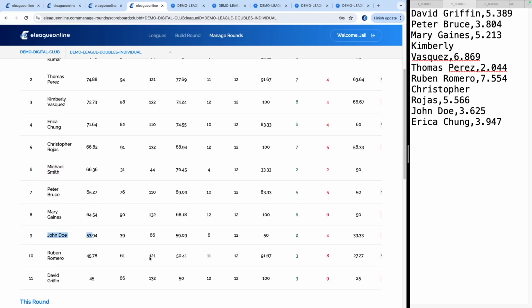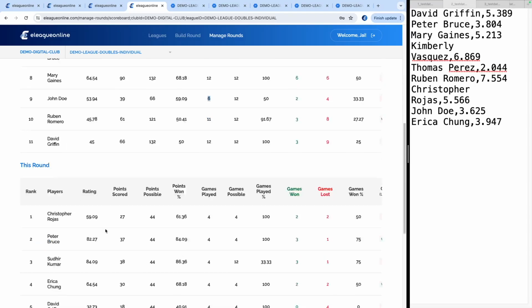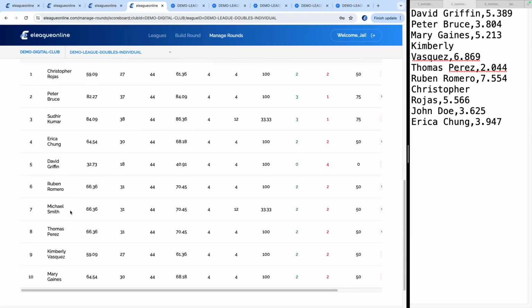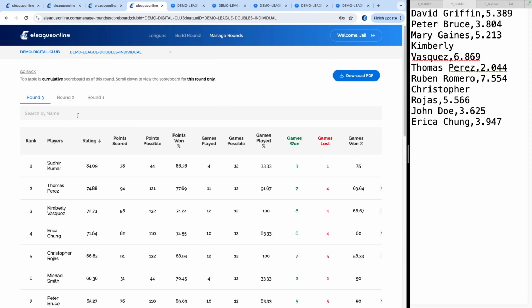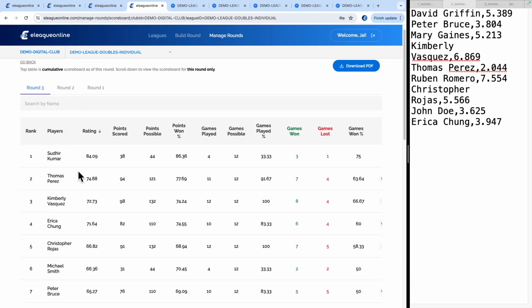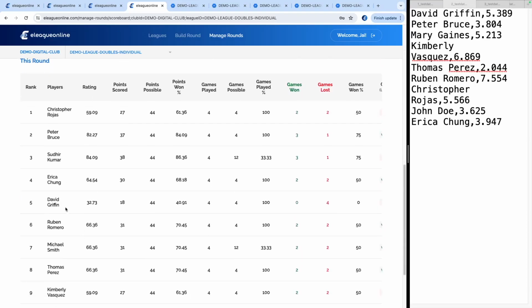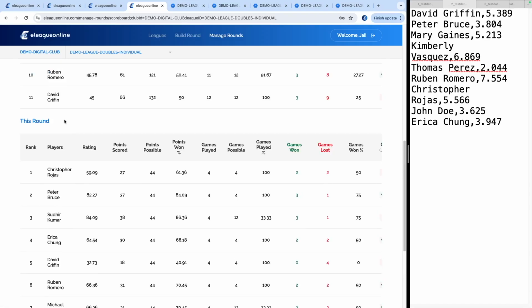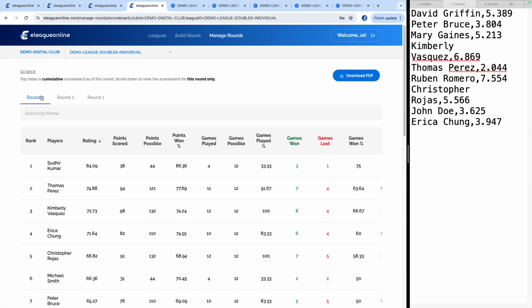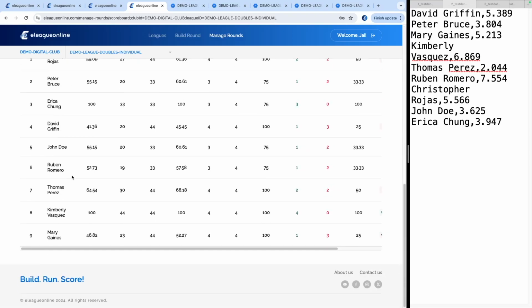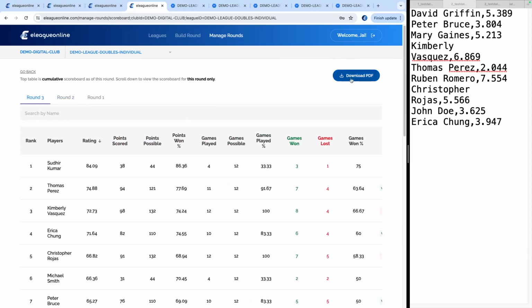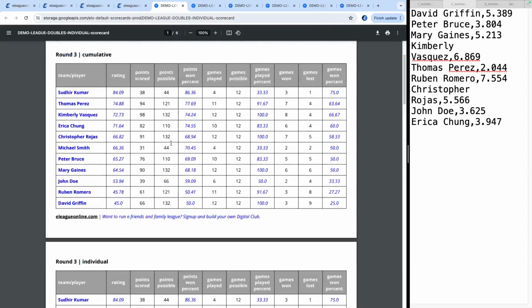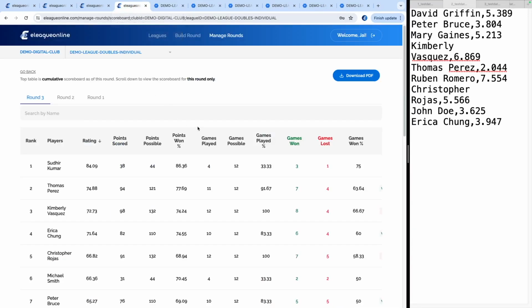And notice that John Doe has just a total of 6 games because John did not show up for round 3, right? So John will not show up in the bottom table. Every scorecard has, like I've pointed out before, the cumulative on the top and just this round on the bottom. So notice that there is no John Doe in this round because in round 3 he did not show up, but in round 2 you will see John Doe everywhere. You won't see Sudhir and Michael here in round 2 and round 1. You can very well at this point download the PDF of the scorecard and share with your players.